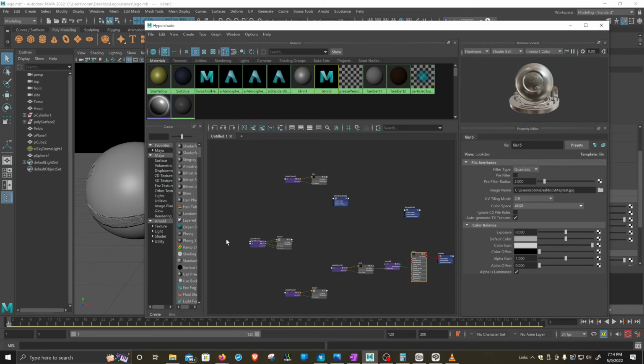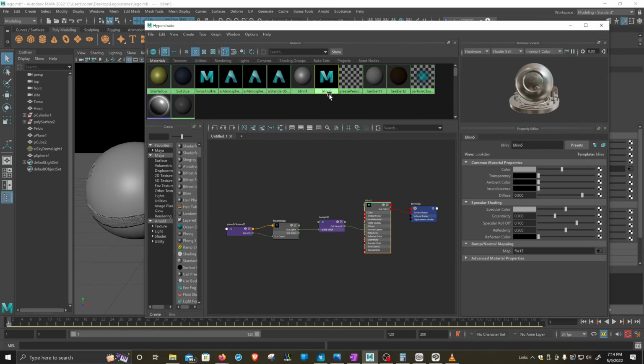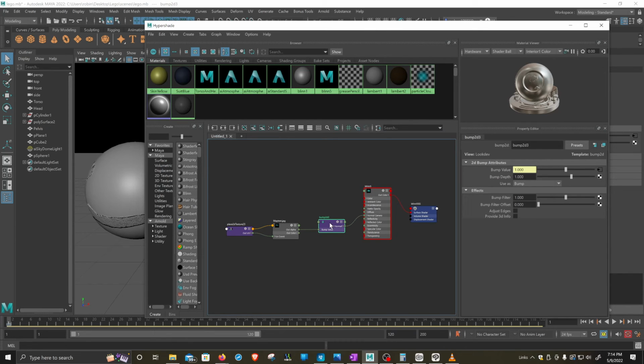That's where our node view comes in handy. So if I select a material here, I can't select this input and output connection, or I can right click on the material itself and say graph network, and that's going to clear my node editor and show me just that one material that I have. So in here, showing me the material, there's Blend 5. Here's that node that I was looking for to adjust the bumpiness. So let me just make the window smaller.